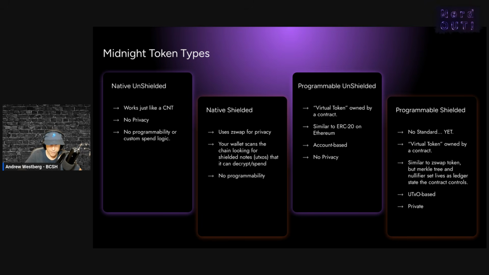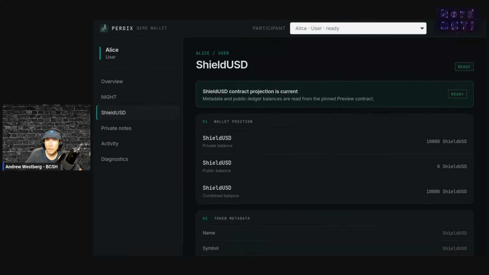So without further ado, let's go ahead and do that. Let's pull up the Perdix wallet. Perdix is a demo wallet I've created for the purposes of highlighting what ShieldUSD can do. Let's poke around it a little bit. Right now I have 5 different wallets loaded in here.